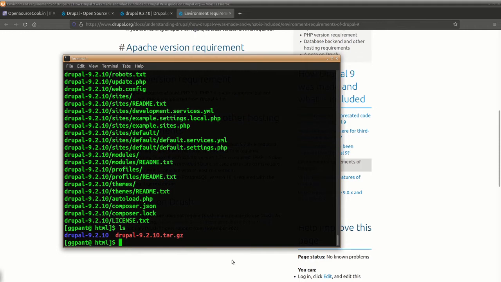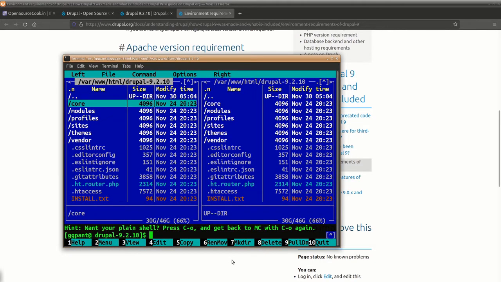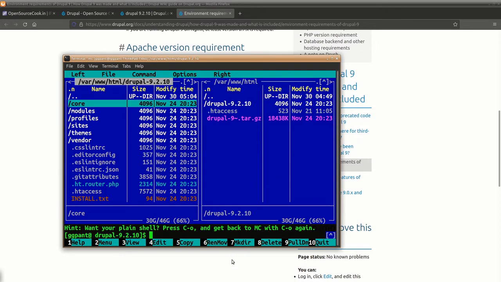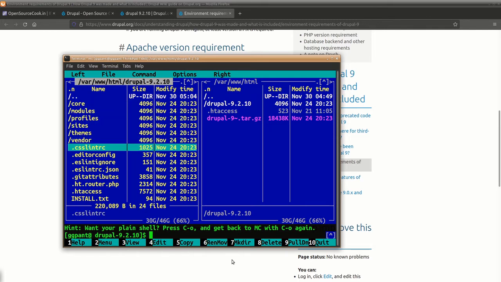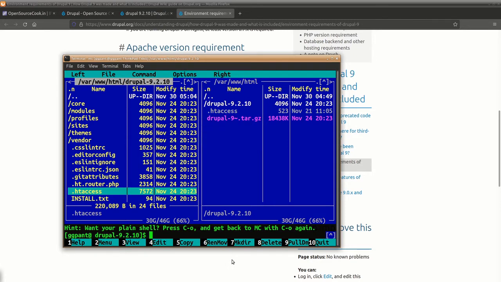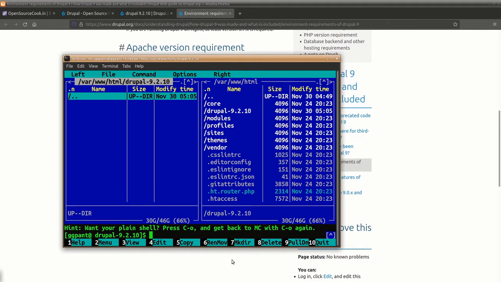So what we need to do is simply move everything outside this. Drupal 9, I'll use Midnight Commander. If you have not used Midnight Commander, it's a nice interesting command line tool where I can select, move and do a lot of stuff very easily. And if I press F6, it will move the things for me. Sorry, I pressed F8, F6, and yes, so we'll overwrite this.